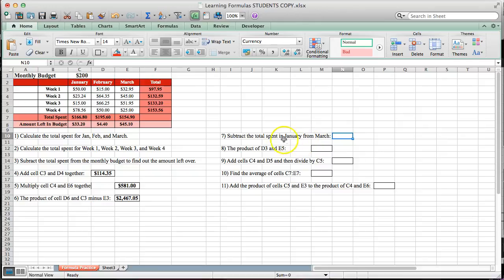Okay, subtract the total spent in January from March. So equals, subtract the total in January from March. So we're going to do the total for March first, subtract that by the total in January. So we get a negative 1190.